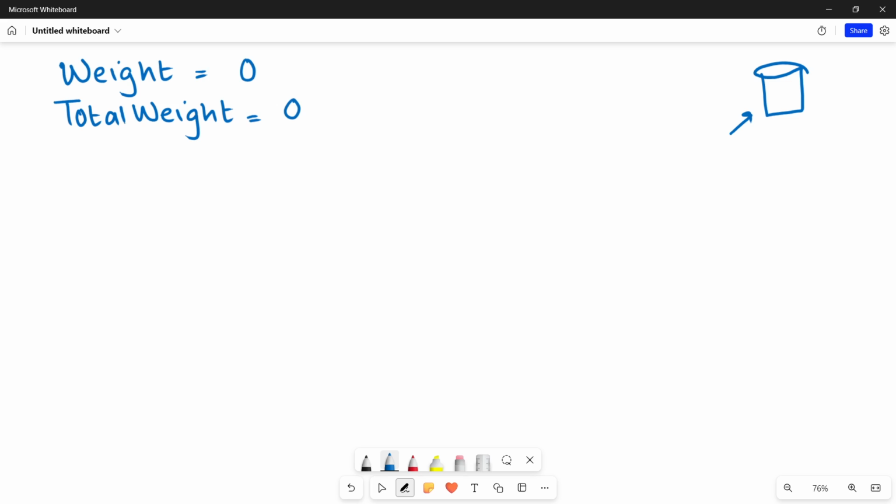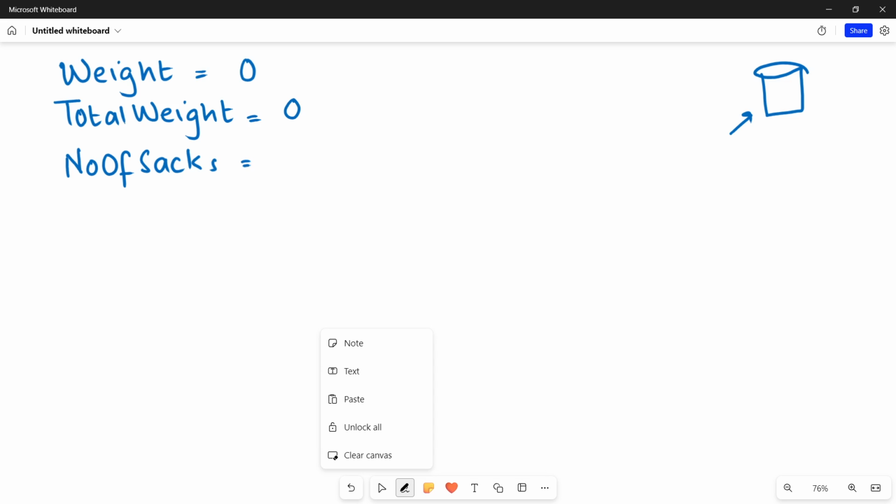Next, you must have another variable, number of sacks of rice. This is another variable that is going to help us display how many sacks of rice he has entered. So the number of sacks actually. We will also initialize it with 0. Now these are the variables that we're going to use in our program. So we declared and initialized them in the beginning.